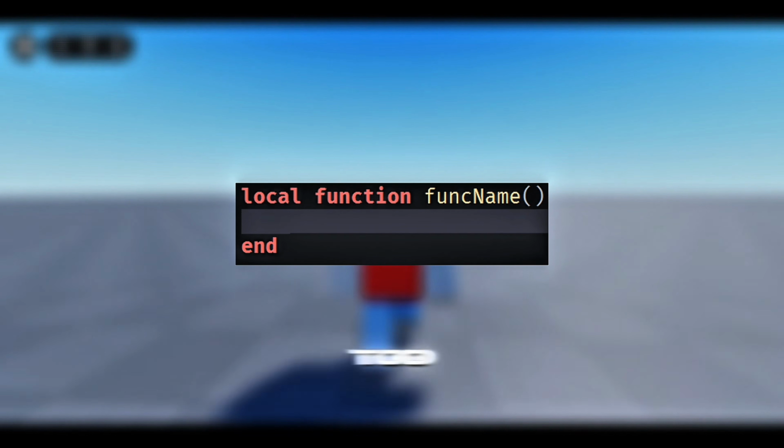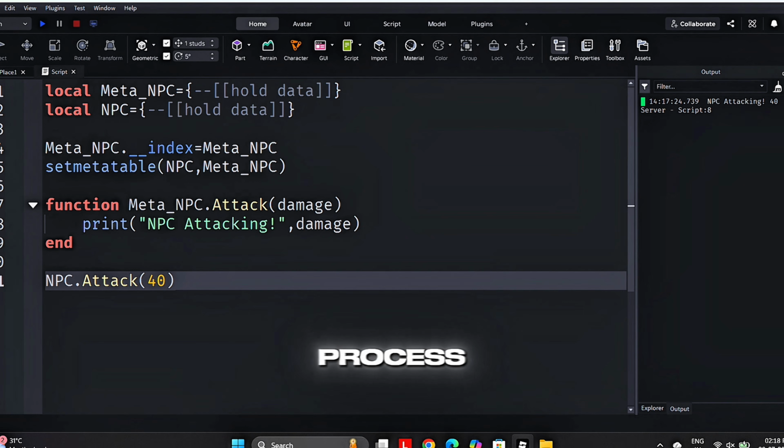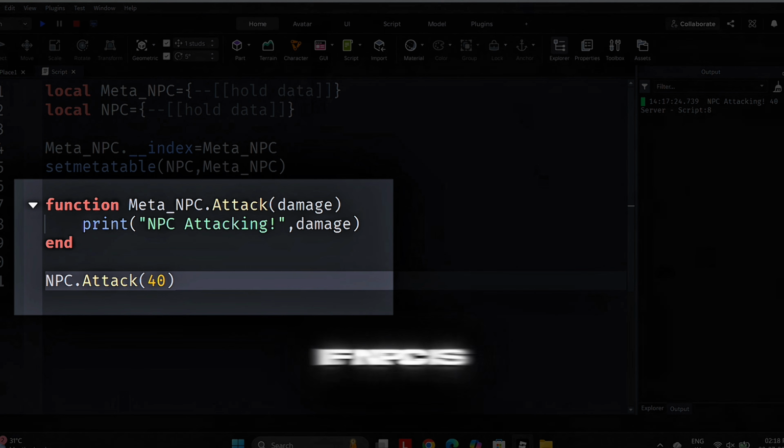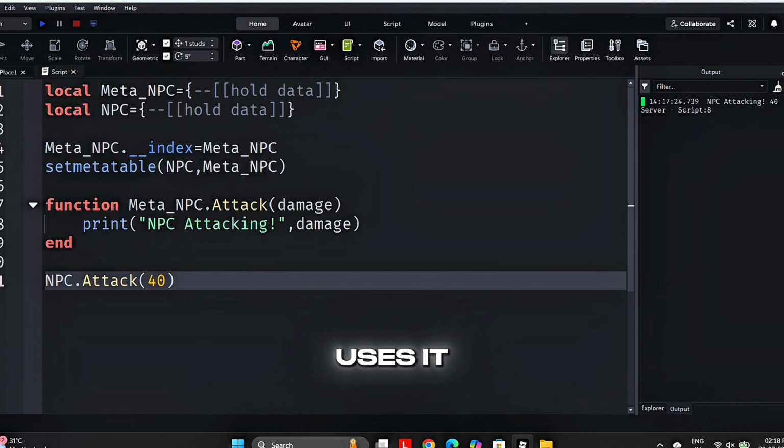It works for functions too. Same process applies to functions. If NPC is missing a function but it exists in MetaNPC, Lua finds it there and uses it. If that function needs arguments, you pass them in normally, just like any other function call.